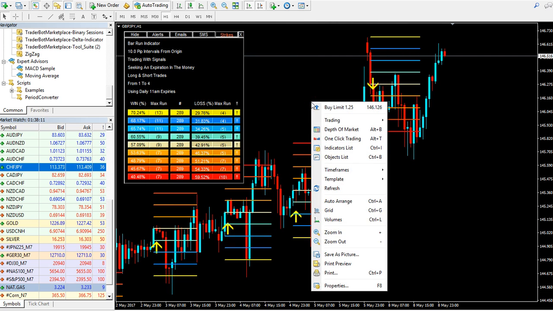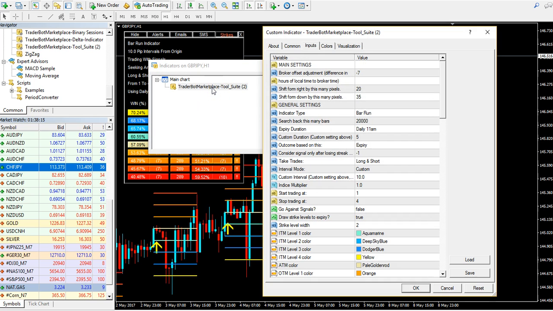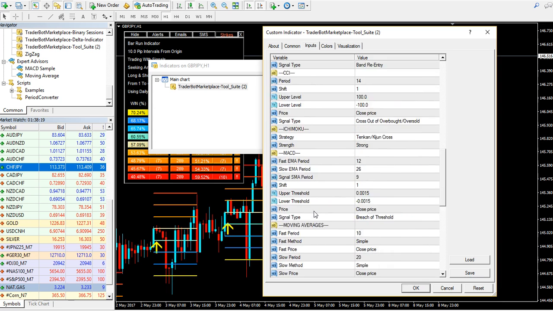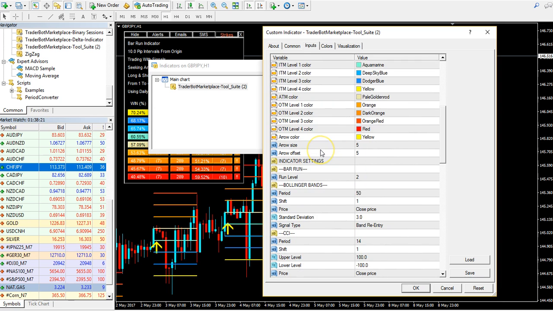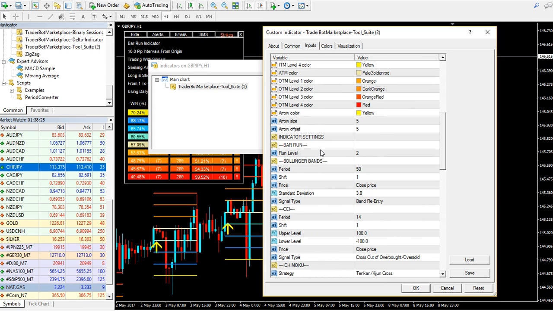If you right click on your MT4, go down to Indicators, and open up the tool suite, you're going to see all kinds of parameters. Now it may seem a little bit overwhelming when you first look at it, but it's broken down into little pieces. For instance, there's several indicators on here. The one we're looking at right now is called bar run.